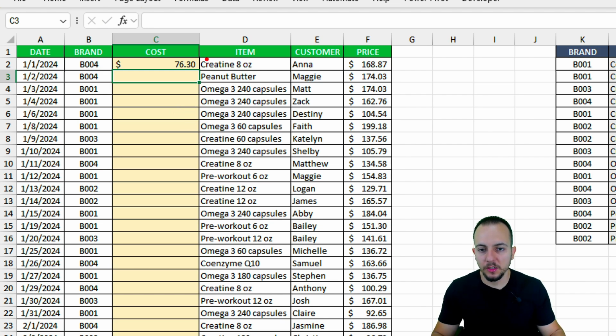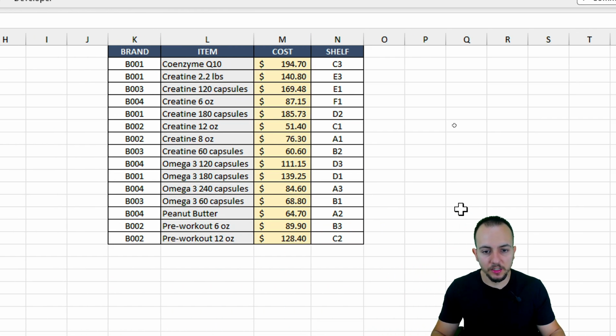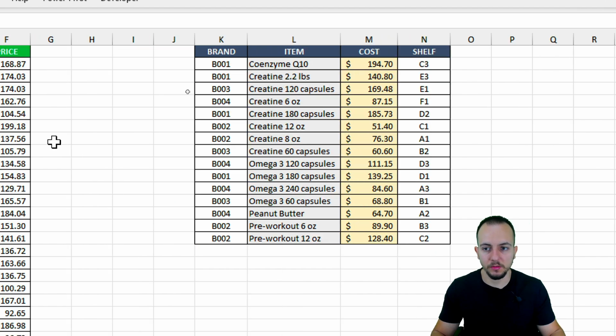So as we can see, creatine 8 ounces is equal to 76.30. Let's manually check just to see if it's correct. Here we have the item and here we have the same cost. Okay, so it's 100% correct.